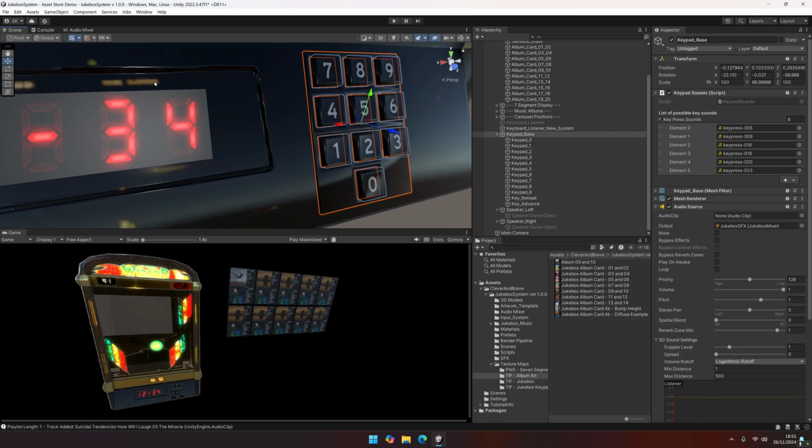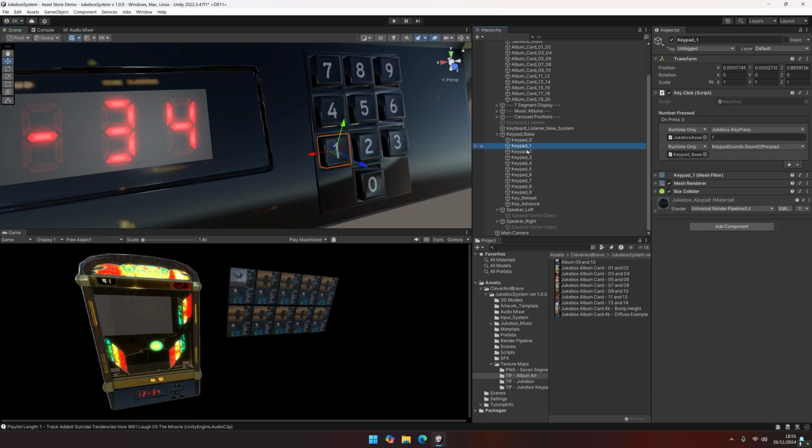It's also worth pointing out that the keypad system is set up for mouse clicks and also collisions. So if you're using VR, you can add a little collider on the fingers of the hands, and the hands will be able to punch the numbers in. And you can use the numbers on the keyboard and the plus and minus keys to advance and retreat. So you've got some options there.